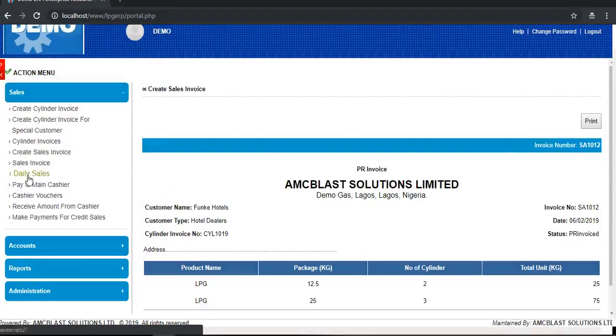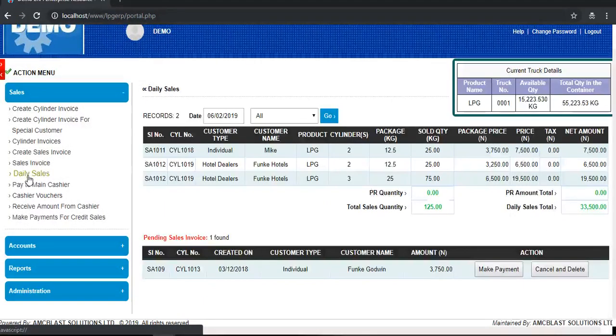Now we have what we call the daily sales. Daily sales keeps record of everything you have done for the day. It keeps record of the types of customers you sold to, which customer, this customer. You can set this particular record. It will help you to split it automatically, and you can notice here the quantity is reducing. So you can see Mike, the first one we did, and the second transaction, 2, 3, that is 2 12.5 kg and 3 25 kg, and you have your records.